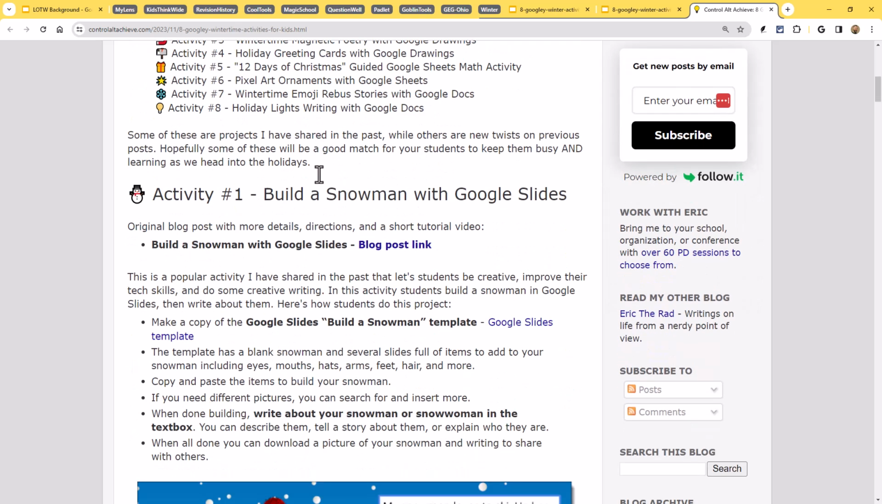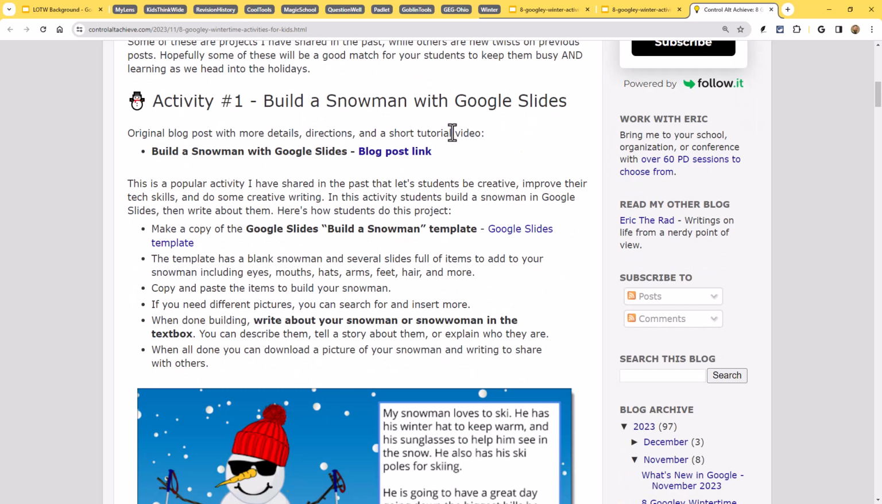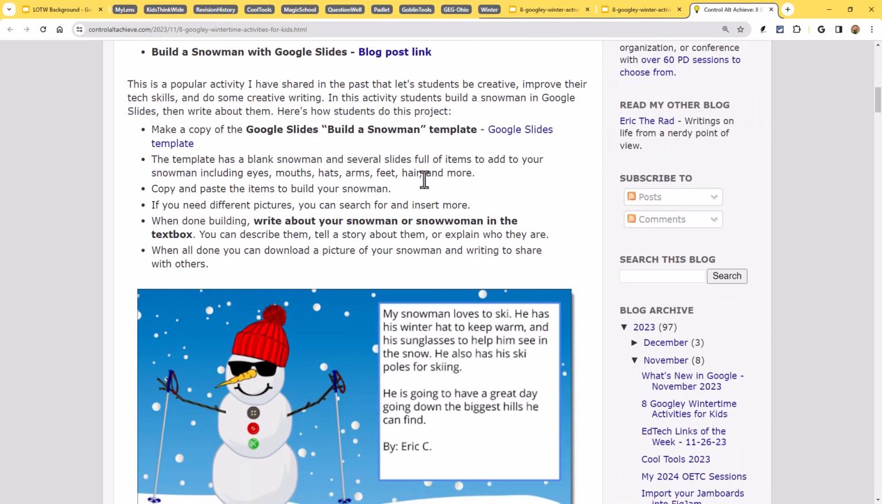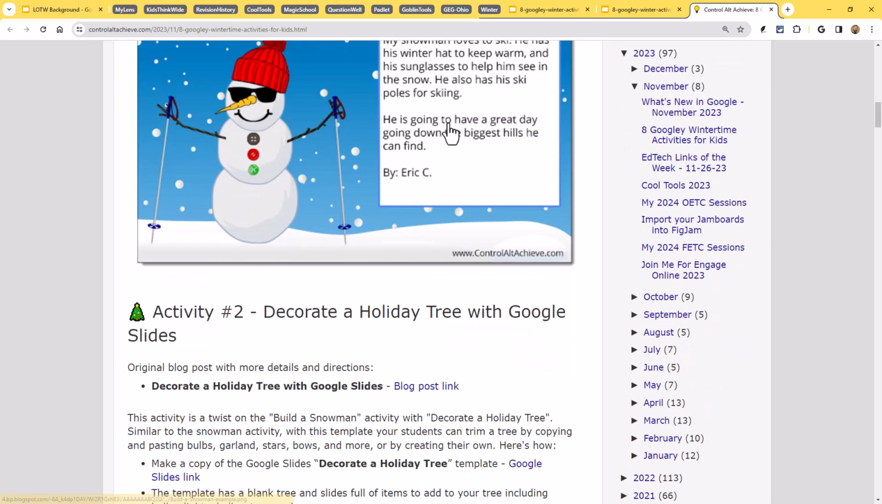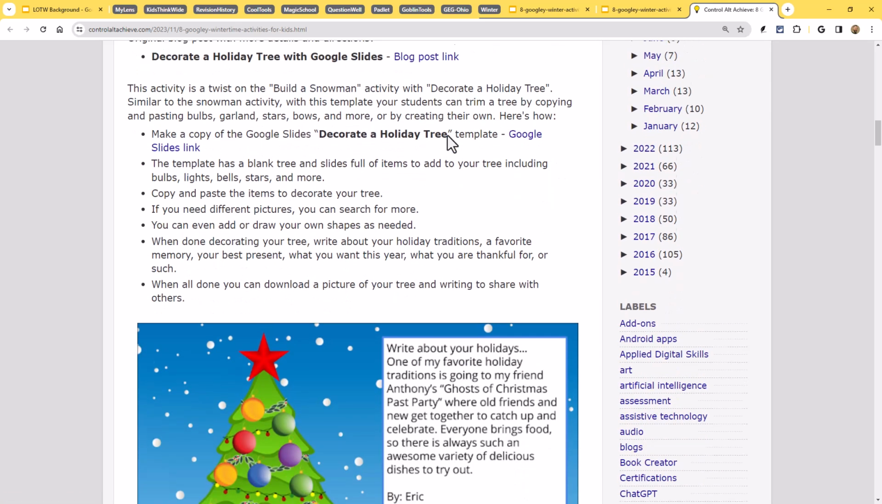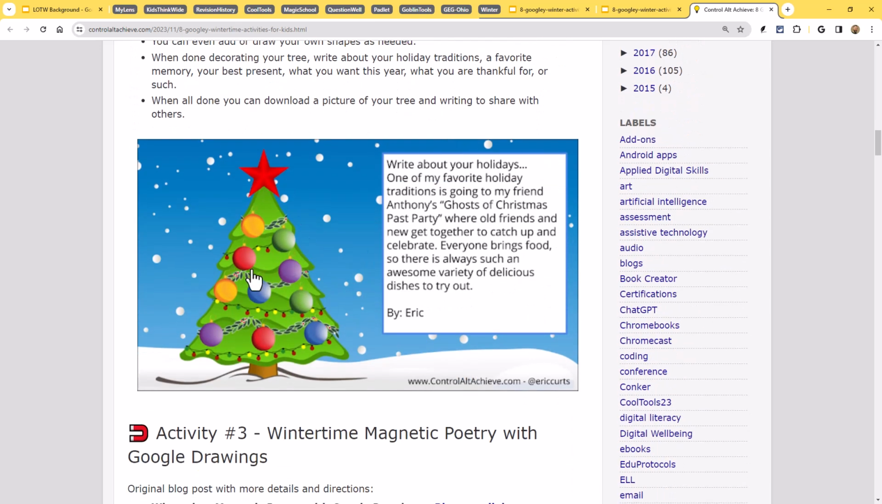So these activities include things like the famous Build a Snowman with Google Slides template, where the students create their own snow person and then write a story about them. There's the Decorate a Holiday Tree with Google Slides, where you create a holiday tree and again talk about what is one of your favorite holiday traditions.